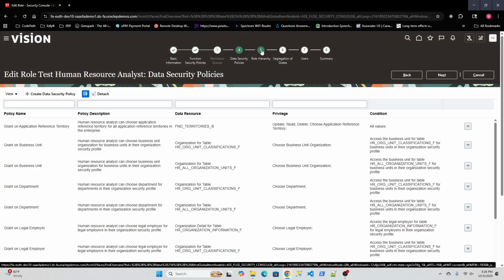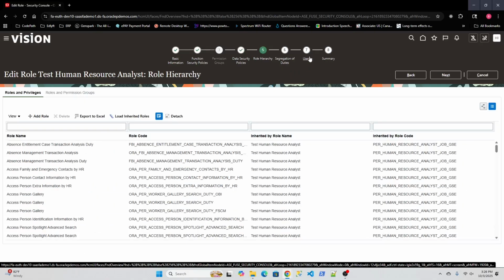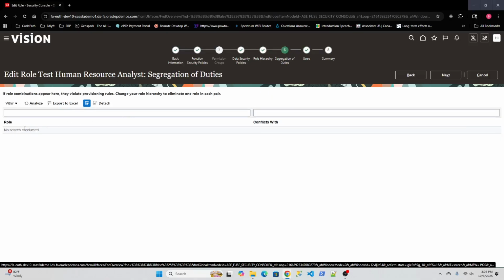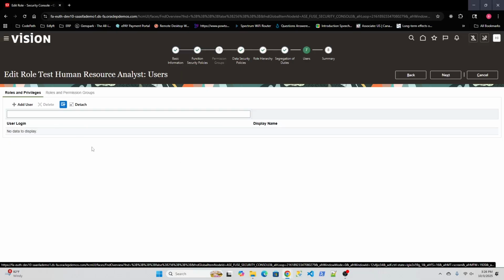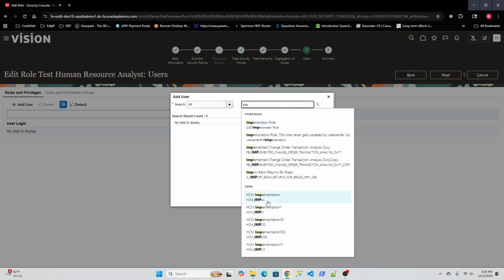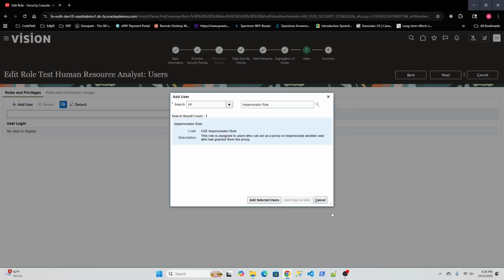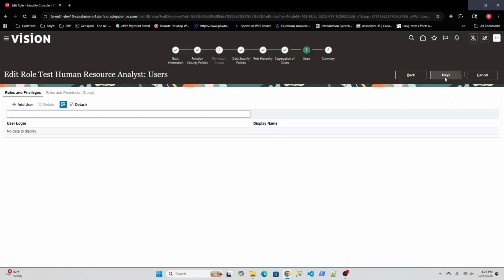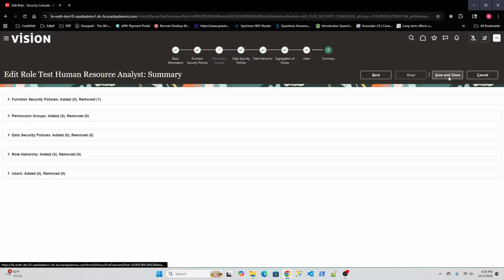I'm gonna speak about the role hierarchy in the other one, the other way. And also you can add the segregation of duties in here. You can add them as well. And users, you can add and delete users from here. You can click on add user, search by name. I'm just gonna click on implementation. That means implementation. You're gonna see a lot of implementation in here. You just choose the name and add selected user to the role. And you click on next, summary, and save and close.